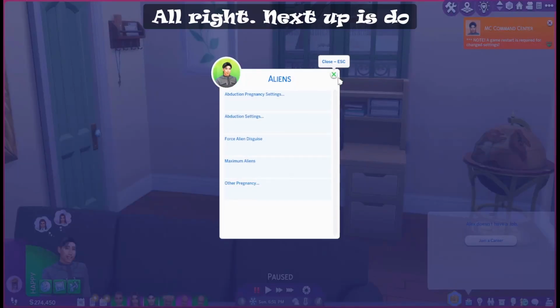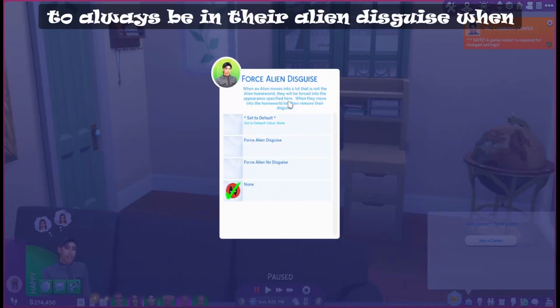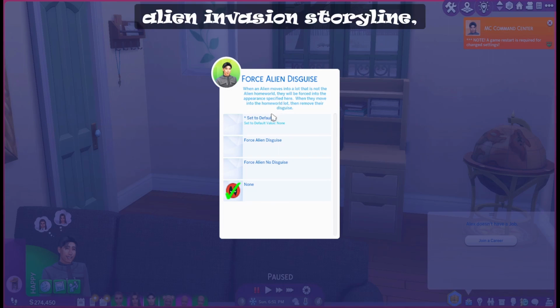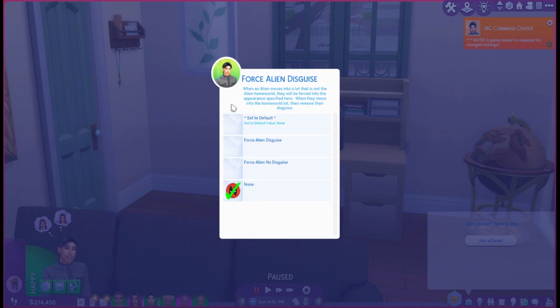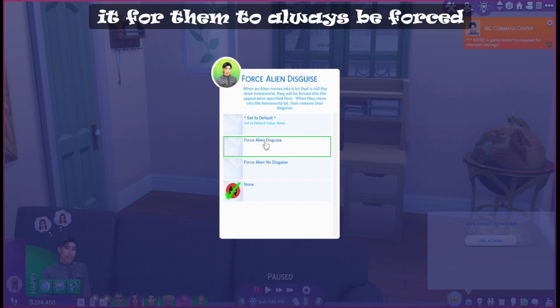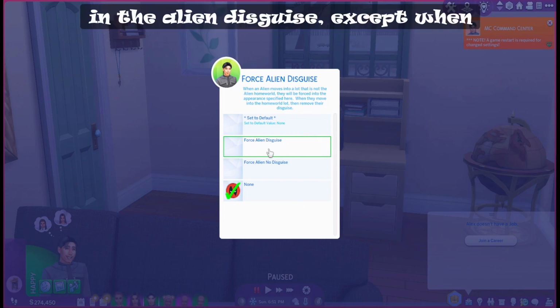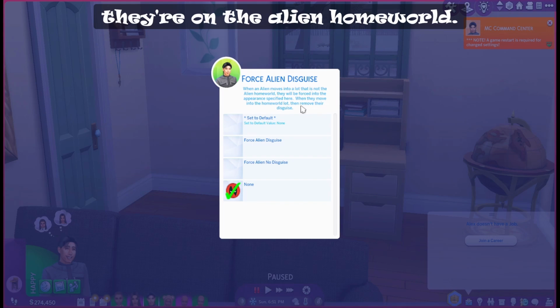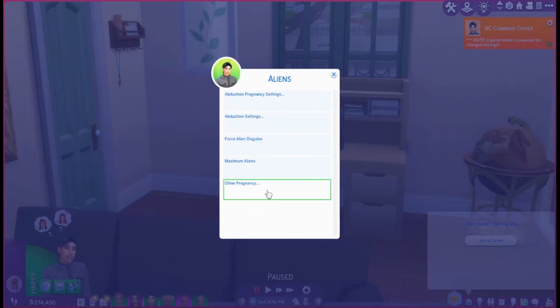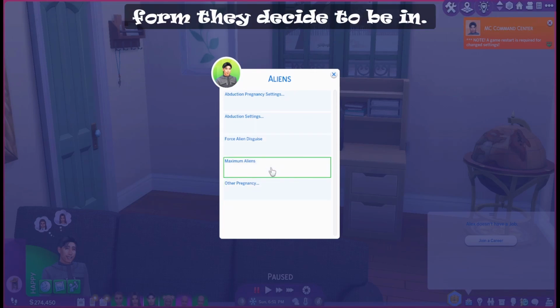All right, next up is, do you want to force your alien to always be in their alien disguise when they go to a new lot? If you have like an alien invasion storyline, maybe you don't want them to be discovered. So you might want to go ahead and click it for them to always be forced in the alien disguise, except when they're on the alien homeworld. You know, that might make sense for your storyline. I'll keep it as none. I want them to be comfortable in whatever form they decide to be in.